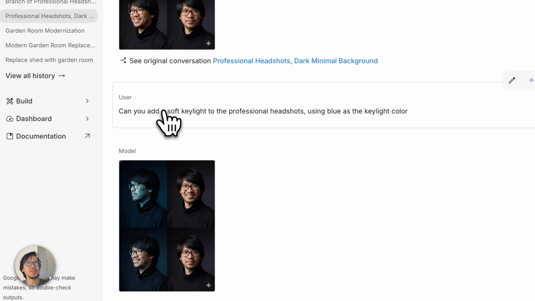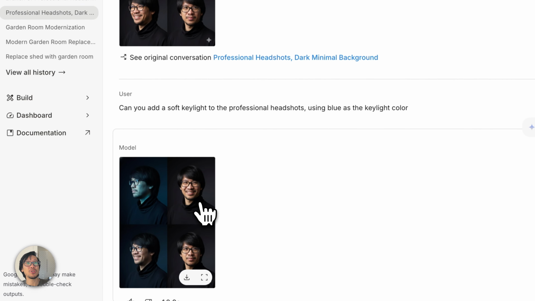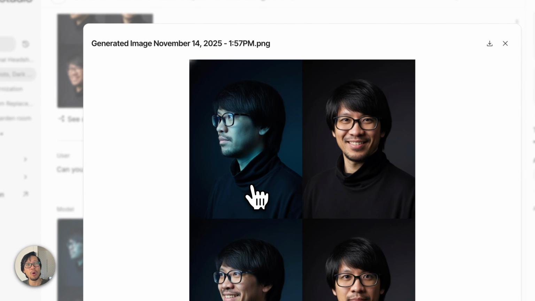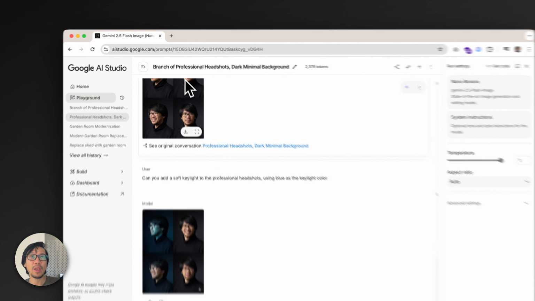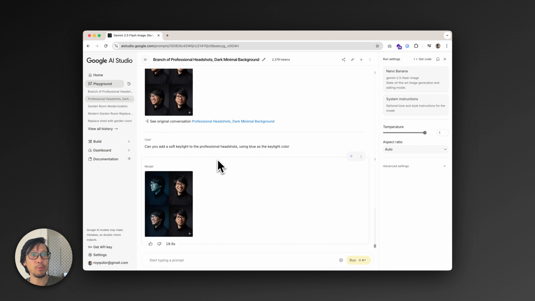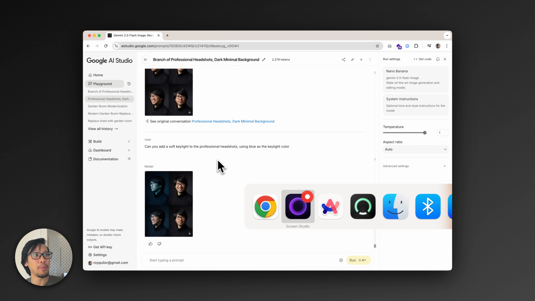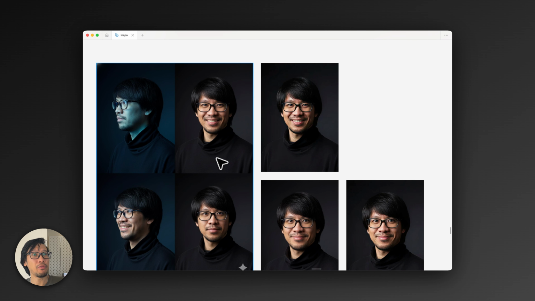So what happened is I did try to do soft key light to the professional headshots, but that didn't really come out well. However, I did like some of these. So the process is go into AI Studio, Google, use Nano Banana, take some selfies, and then the next step is just to bring that into Figma.